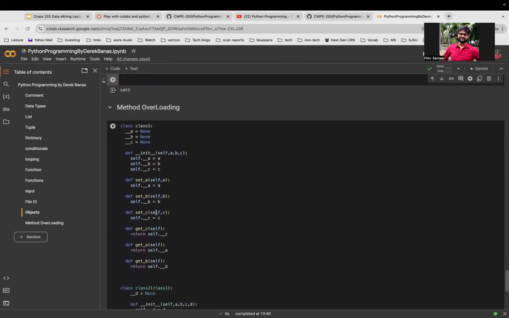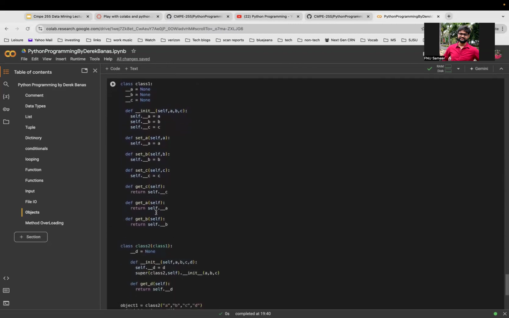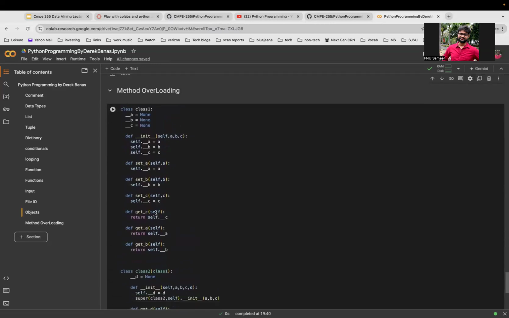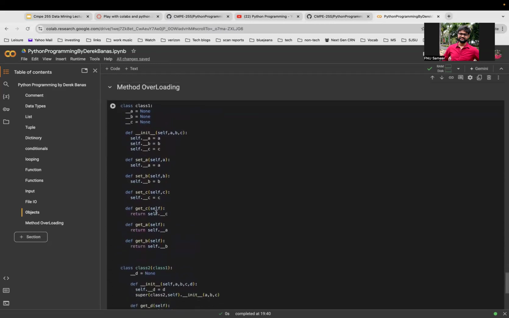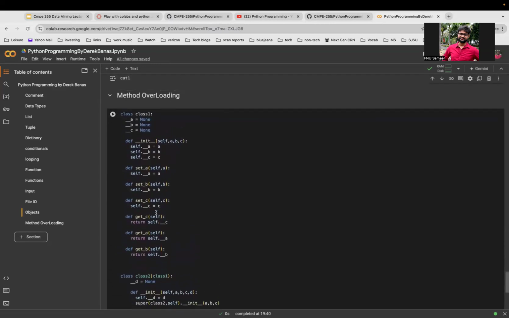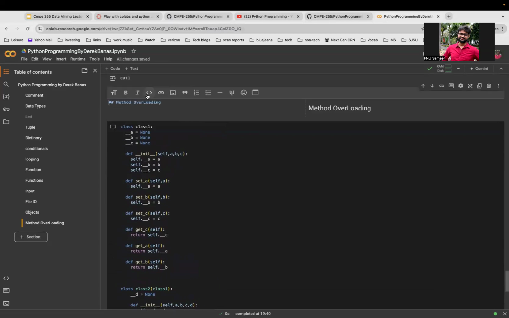Method overloading. So actually, this is an example of inheritance. This is not method overloading, let me edit it. This is inheritance.